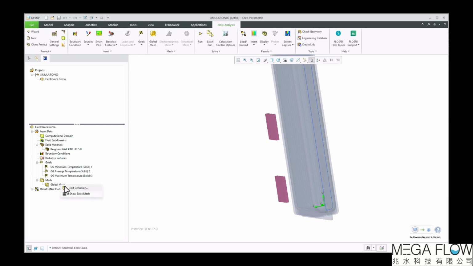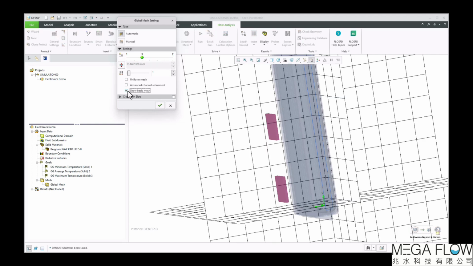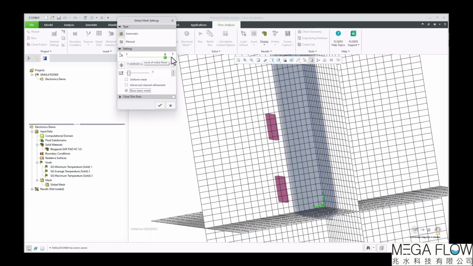For global mesh, you want to right-click and do Edit Definition to open up the global mesh settings. By default, it will be set to automatic with a level 3 resolution. And we can check the Show Basic Mesh so we can see what that looks like. As we move the slider here, you can see the resolution change.